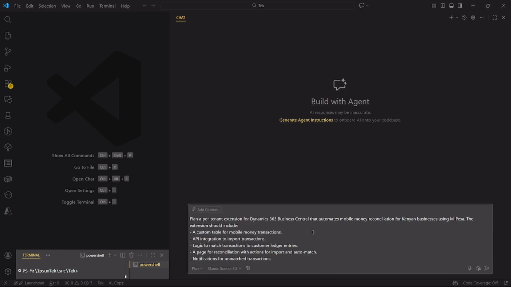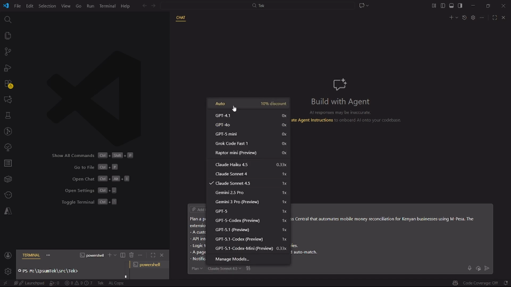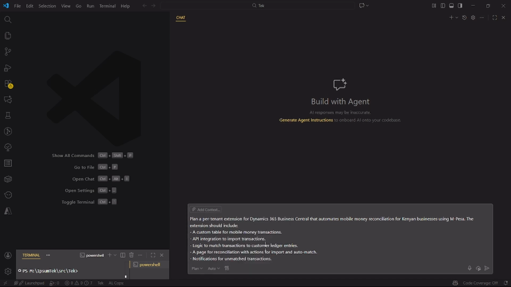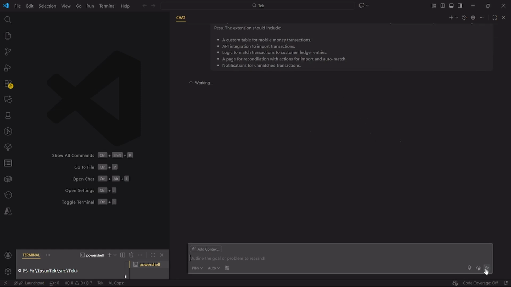So, okay, I want to select the auto so that the best model for this can be auto selected for us. So the plan: per-tenant extension for Business Central that automates mobile money reconciliation for Kenyan businesses using M-Pesa. The extension should include a custom table for mobile money transactions, API integrations to import transactions, logic to match transactions to customer ledger entries, a page for reconciliation with actions to import and auto match, notifications for unmatched transactions. So this is the plan. Let's go and see.